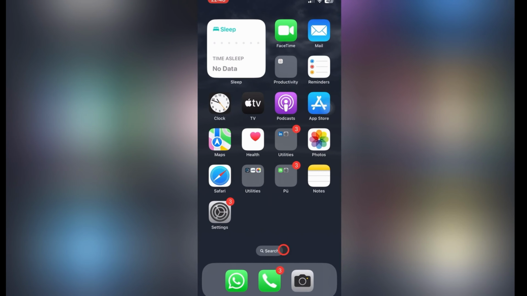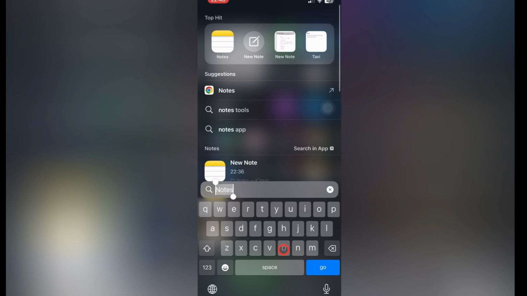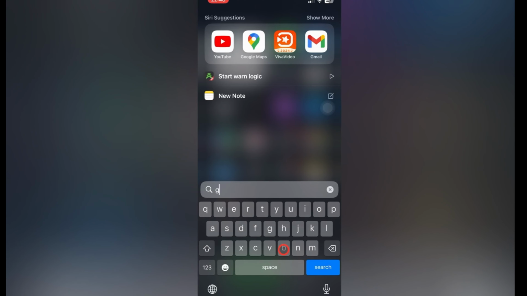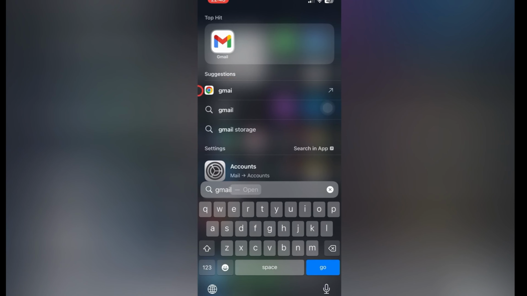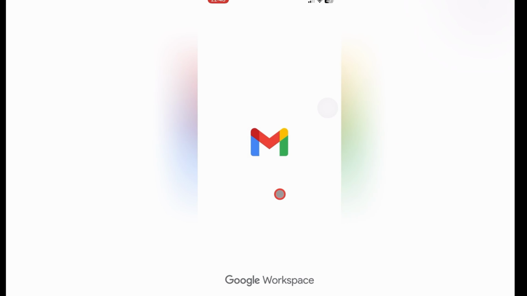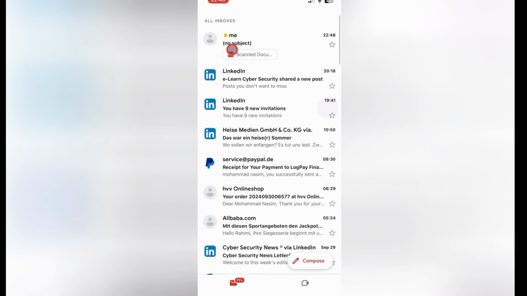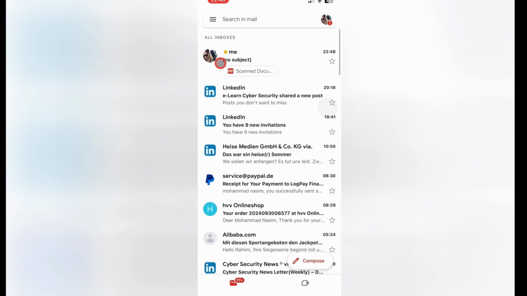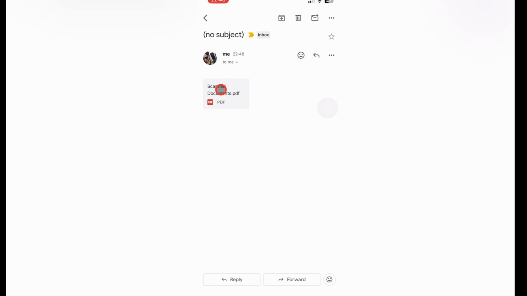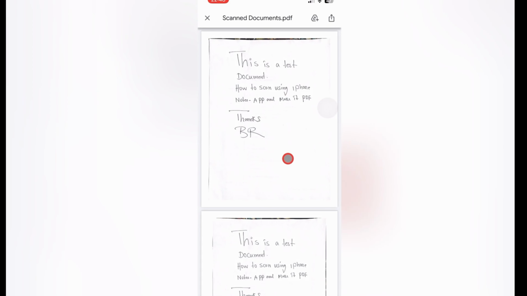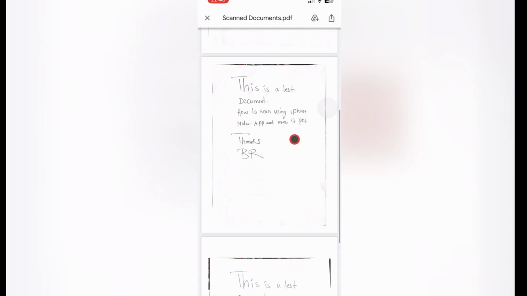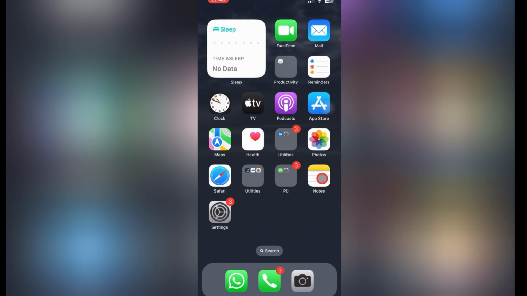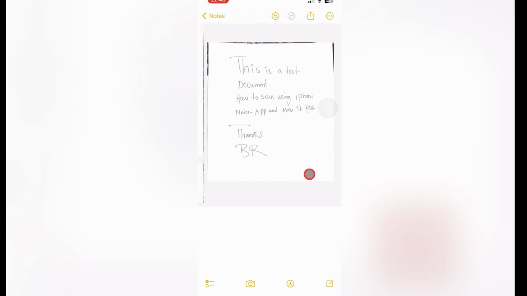I'll close it. Then again, I'll scroll down and I will write Gmail. That's my Gmail. I'll click on OK. And so I got this document. As you see, it's already PDF. And then I click here, and that is the document which I have already made into PDF. So let me close this application and I'll open the Notes app again.